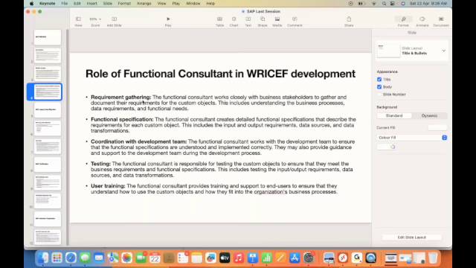So requirement gathering: whenever a report is required in FI, as an FI consultant, I need to understand the requirements from the customer. Right? If something is required in the SD module, as an SD consultant, I'll be responsible for gathering that particular requirement.